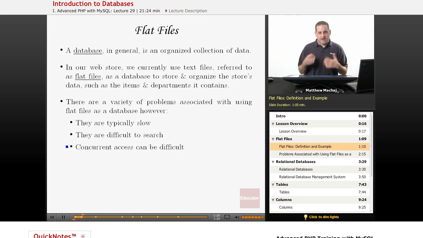In our web store, we've actually had a database that we've referred to as a database, but not so much specifically been calling a database. Basically, what we've been doing is storing all of our data in text files, which are often referred to as flat files. So it's considered a flat file database. And these text files that we have, items.txt and department.txt, contain all of the data about the items and departments in our store, and is essentially our database.